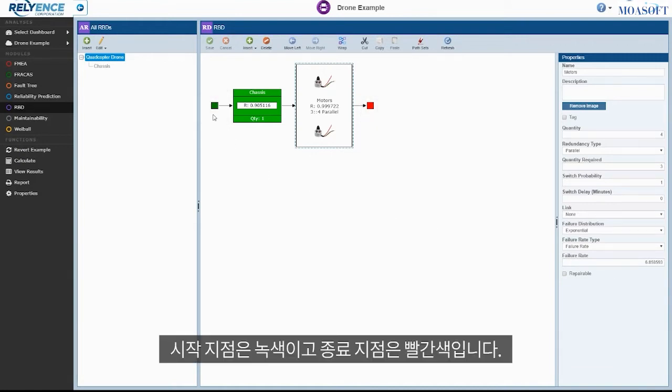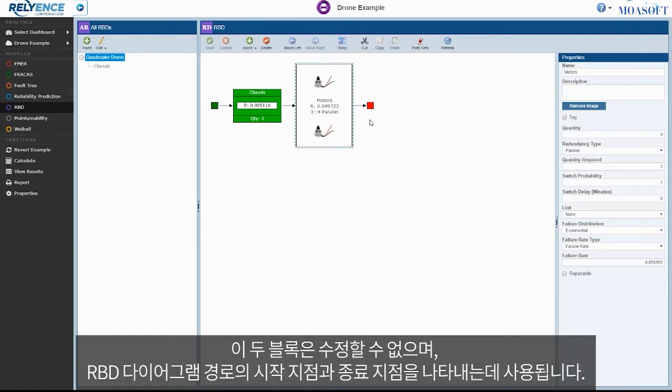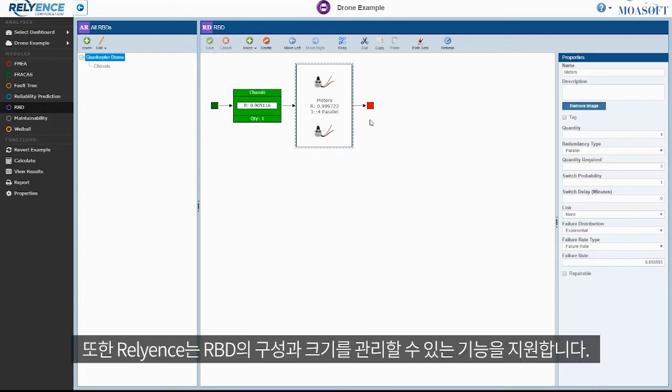The start block is green and the end block is red. These two blocks cannot be modified and are used to indicate the starting point and ending point of a successful path through your RBD. Additionally, Relyence supports powerful features to allow you to organize your RBDs and control their size.